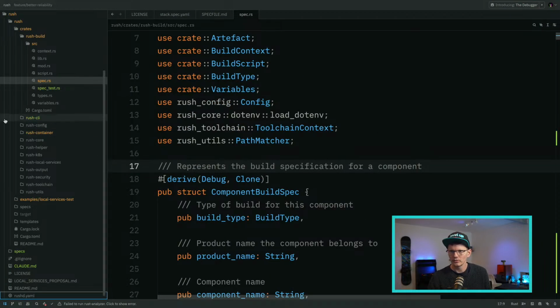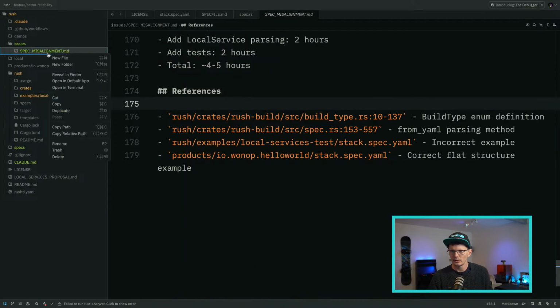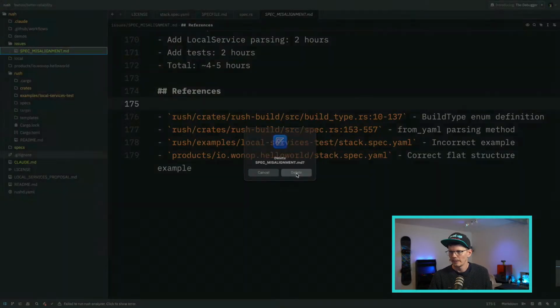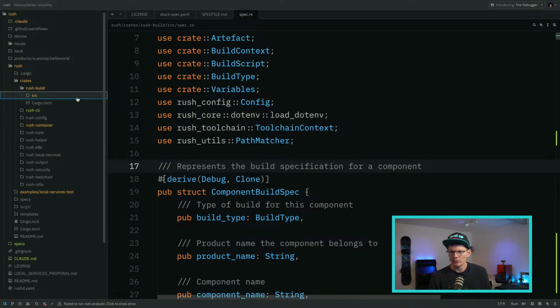Okay, so last thing to do is simply just to do a little bit of cleanup. We don't need to check the issue in because that one is already solved. And I think that is pretty much it. We've done what we set out to do.